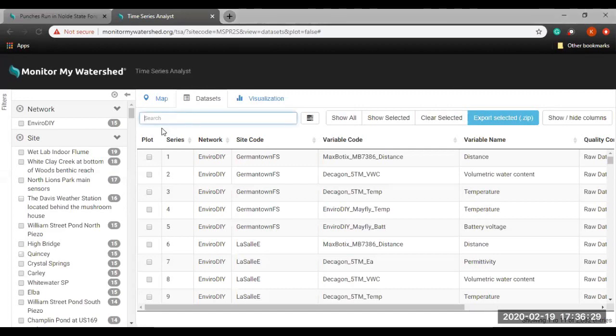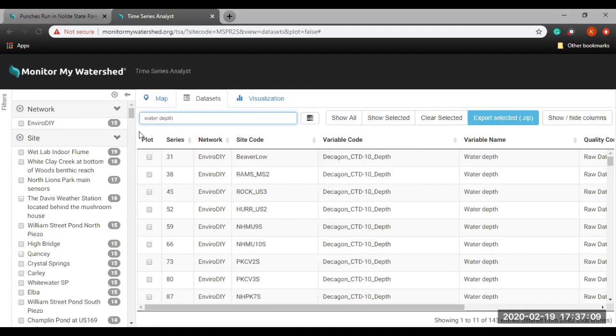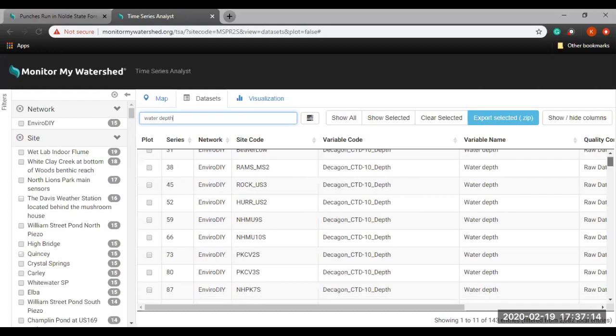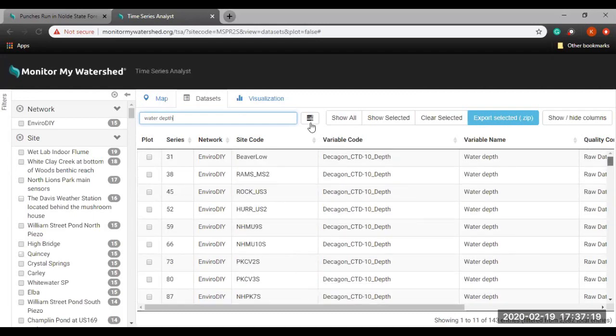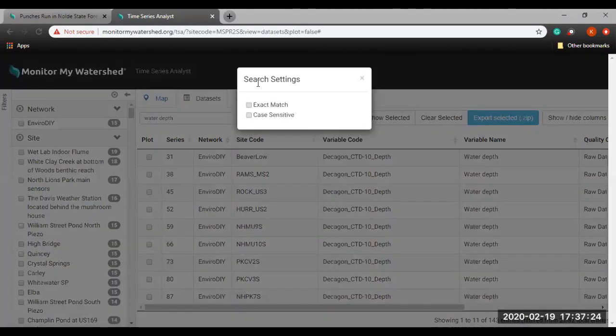So anything that is involved in any of the variables for any of the sites will pop up in this search bar. So for instance, if we wanted to find water depth, you could search water depth, and it will pull up all information referencing water depth in all of the data. To your right, the next thing you'd see is search settings. If you were to click on that, it elaborates more on the search option.